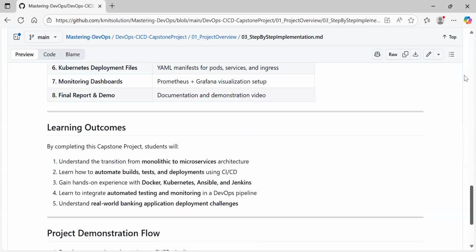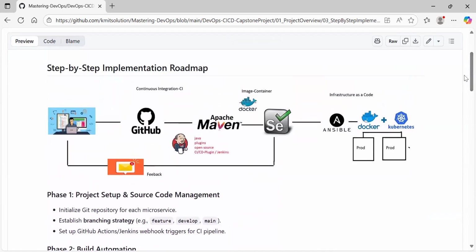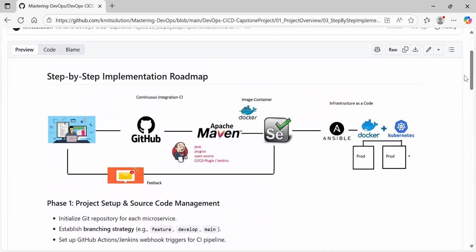I hope you understand the objective and step-by-step roadmap of this project. We will start our project implementation from the next lecture.